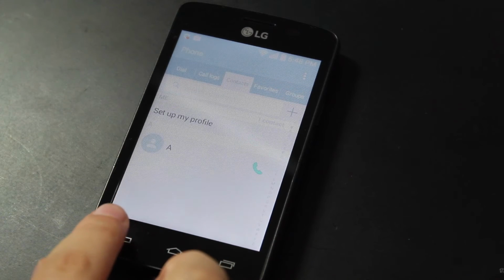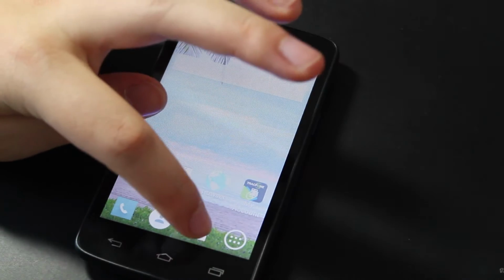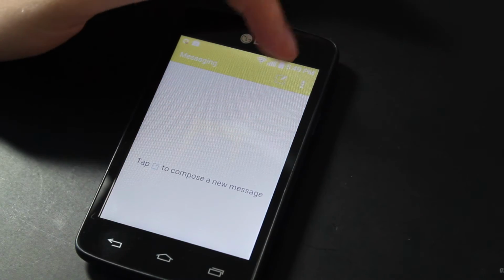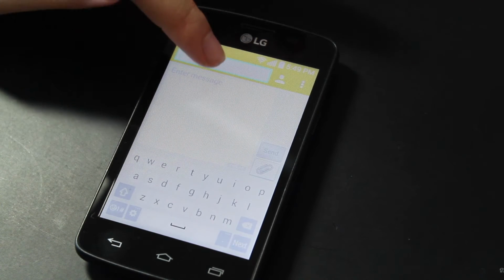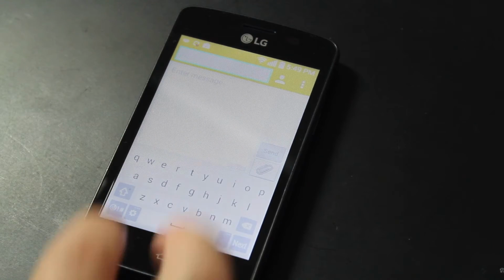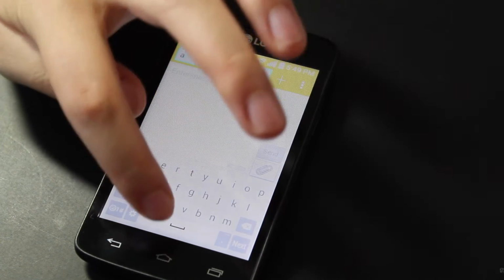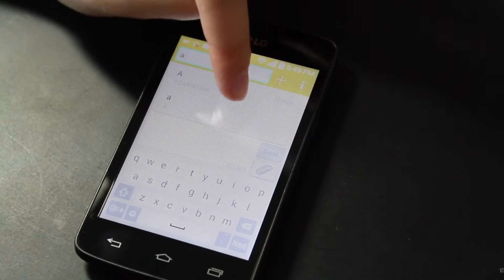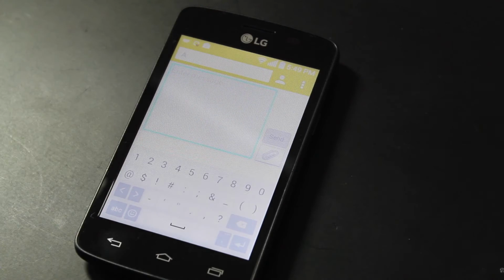Now we can message the contact. Now I'll go over how to send a text message. Just go to the messaging app, which is this one. Tap this button to compose a new message. And you can choose a contact. So we'll do A. It should come up there. A. Now you can send a message.